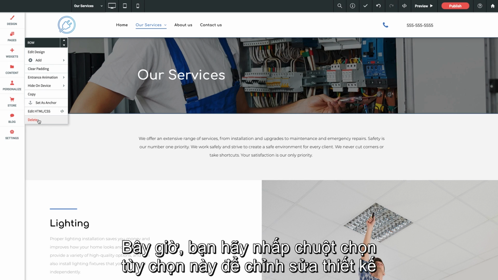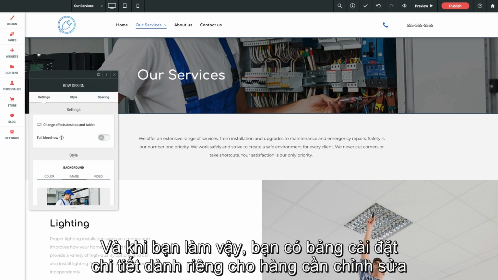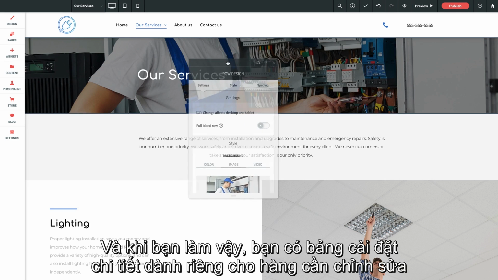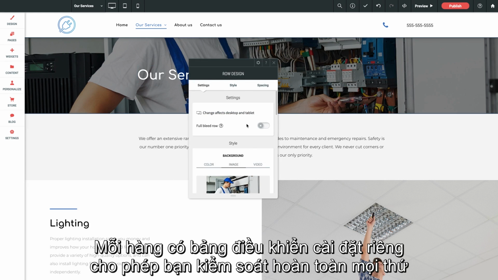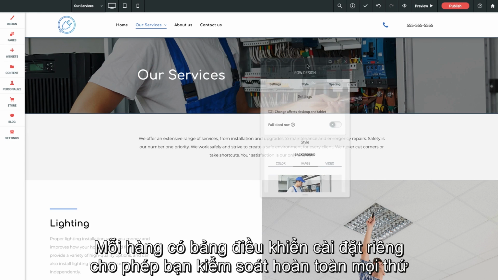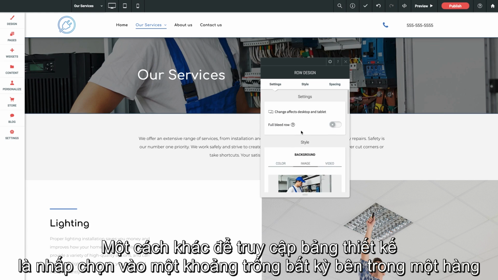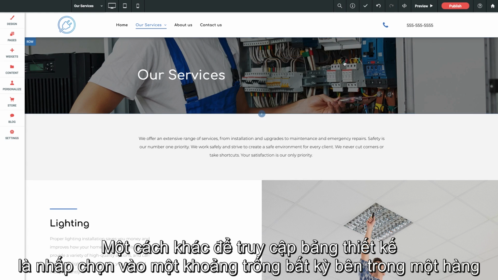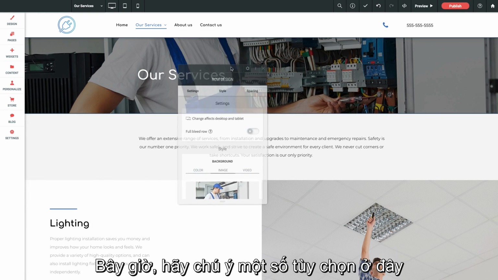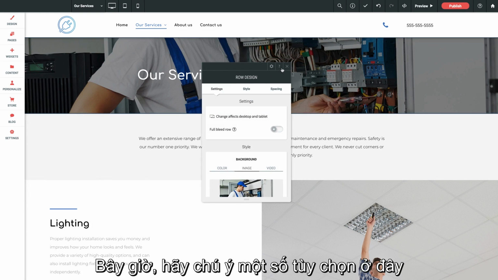Now let's click into this option here for Edit Design. And when we do so, we get a powerful panel of settings exclusive to the row that we opened it for. Every row has its own settings panel, allowing you complete control over literally everything. Another way to access this design panel is to click on some empty space inside of a row, just like that. Now let's run down some of our options here.